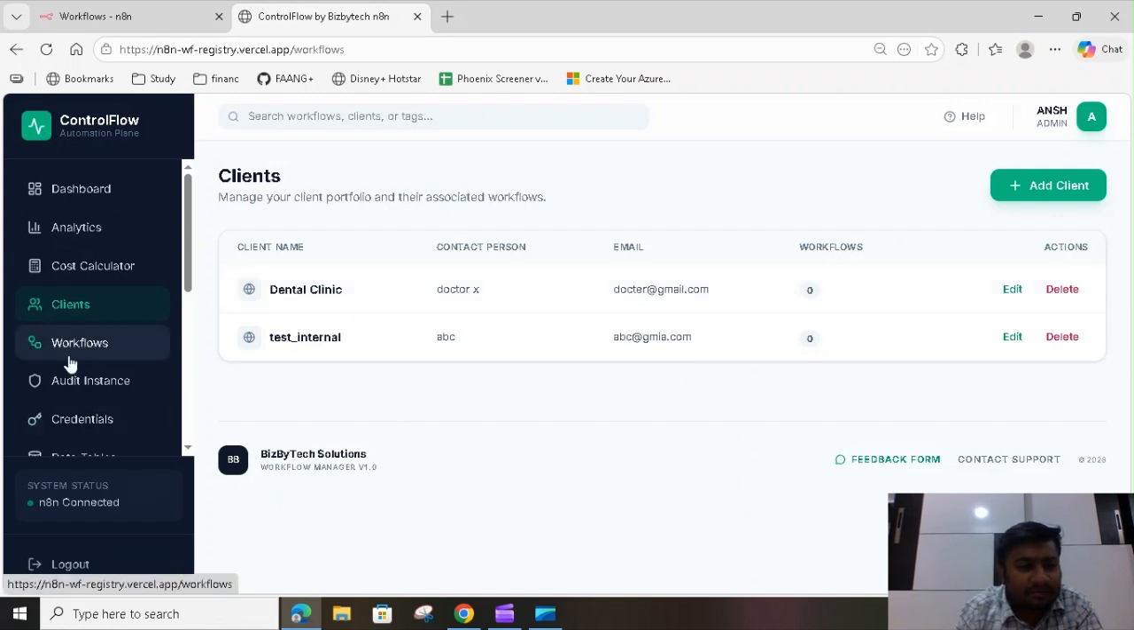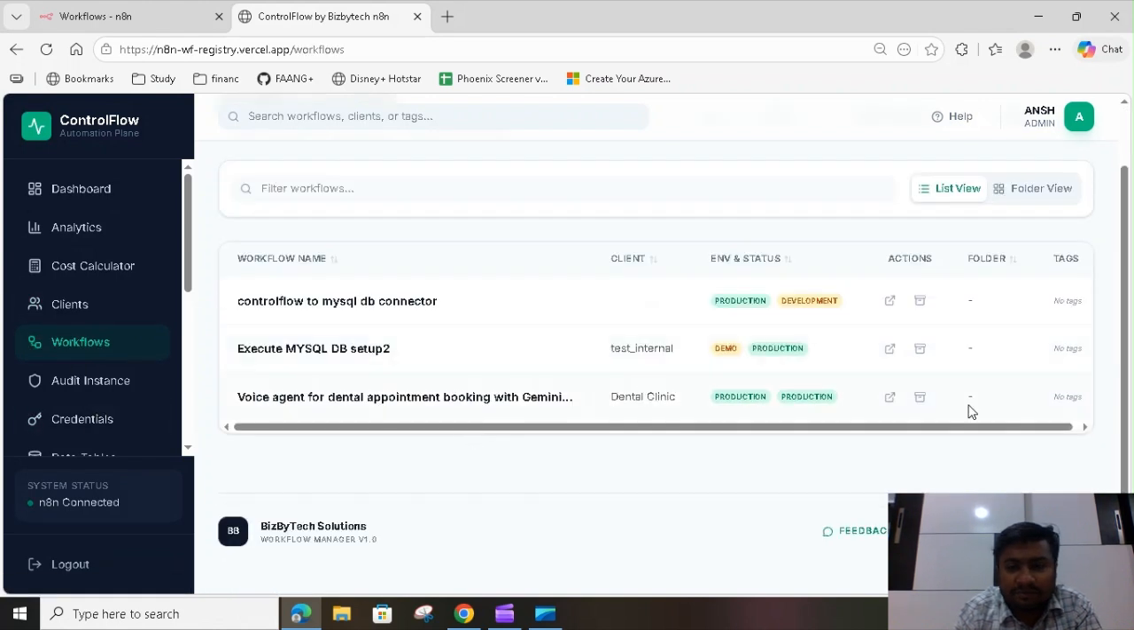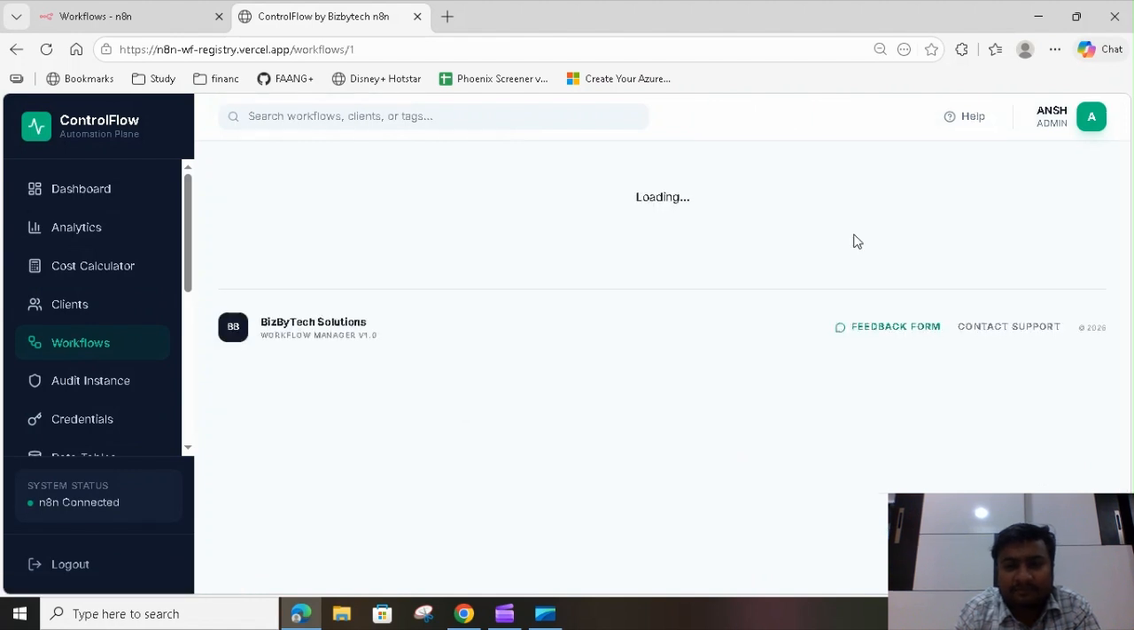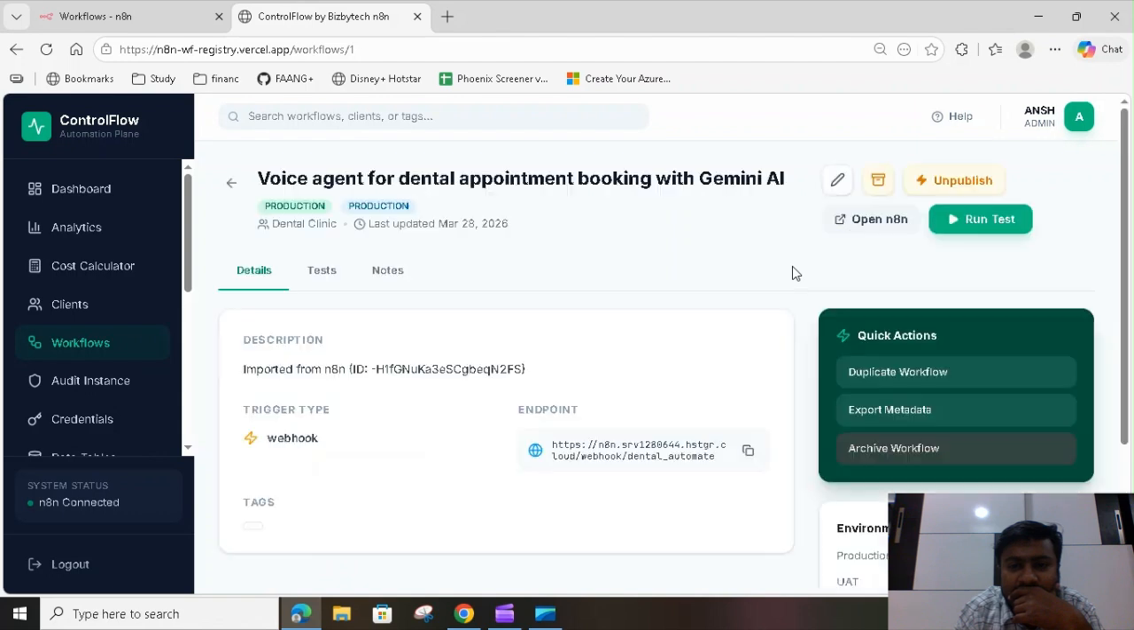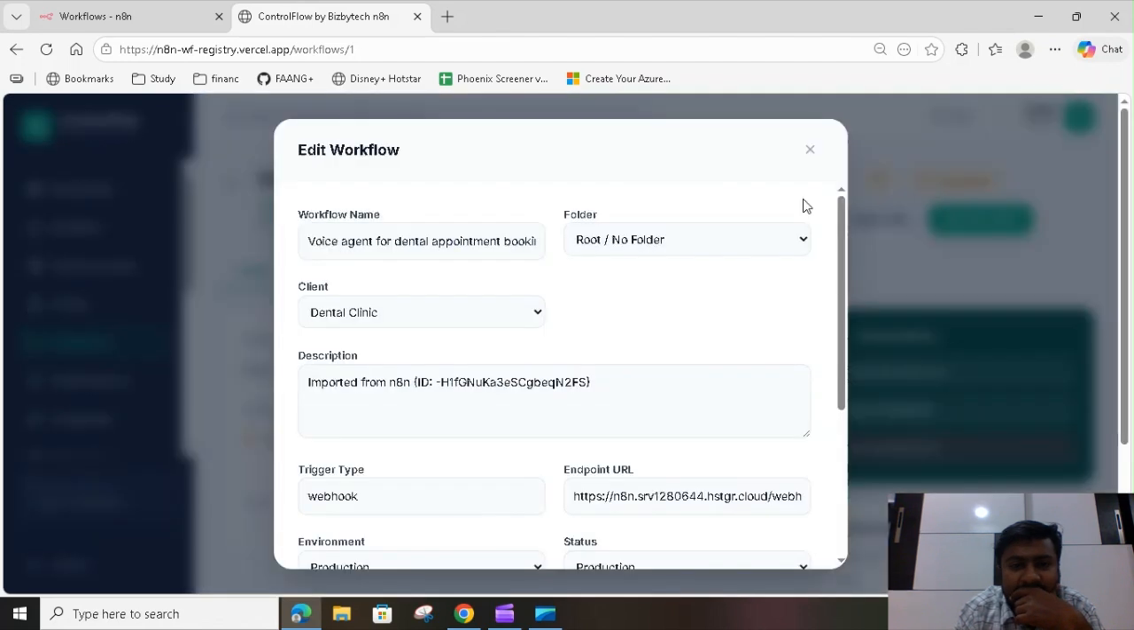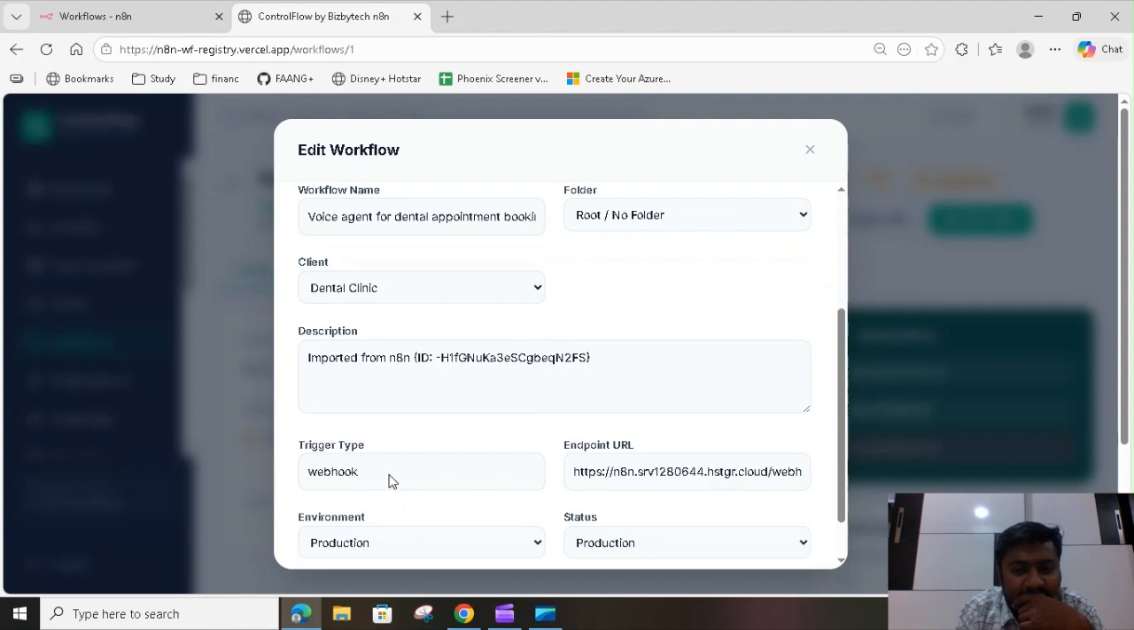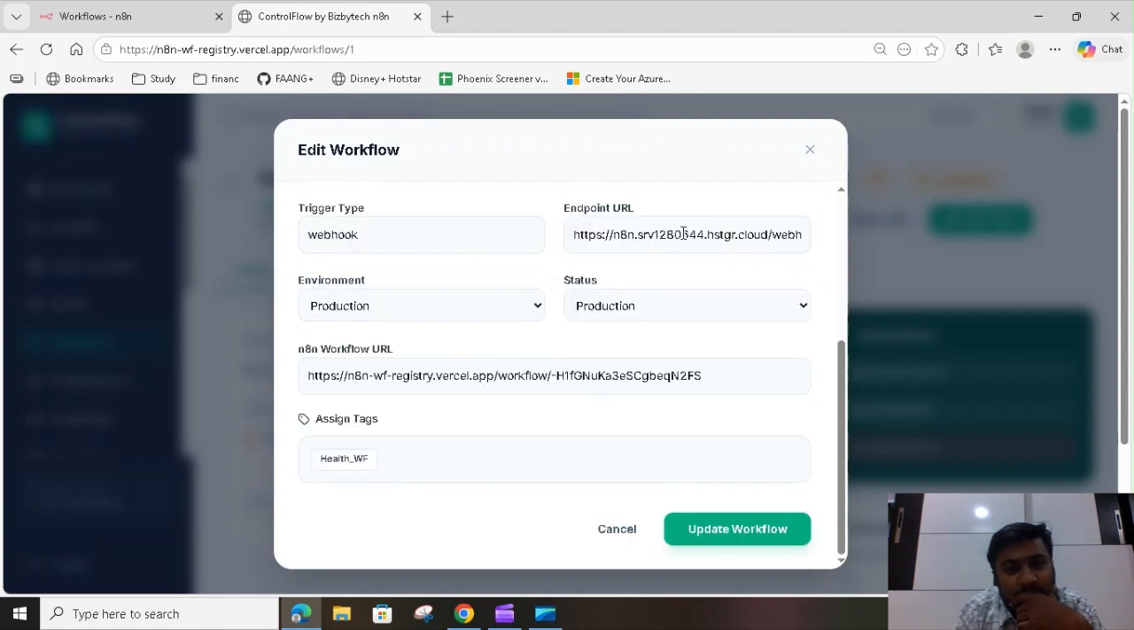and now moving to the workflow, I click on it, edit. I can change the name, I can assign the client, and choose what kind of trigger type it has. I can even copy-paste, and this is mandatory. After syncing your workflows, copy their endpoint URL and paste it here so that you will be able to run the test cases directly from here.